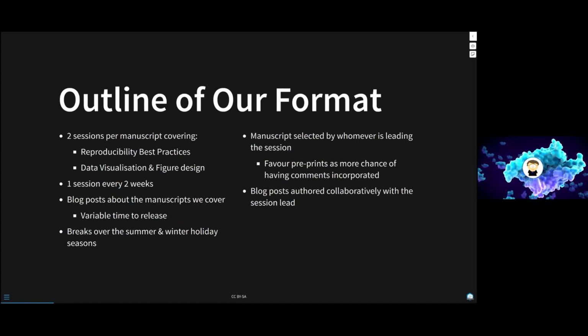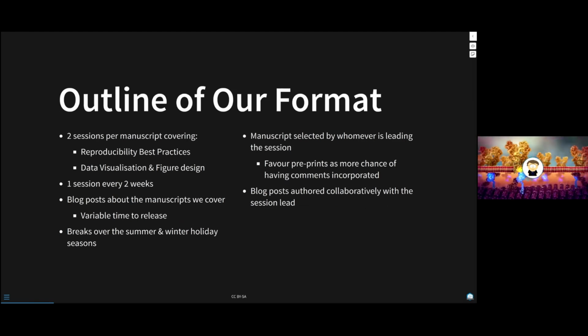We do 2 sessions on every manuscript that we cover. We do one where we talk about the reproducibility best practices and one where we talk about data visualization and figure design. And we do one session every 2 weeks, so it takes us about a month to actually get through a paper, which I think gives people a bit more time to dip in and out of participating in it to some degree. They have time to actually read the work, and depending on how engaged they are with the journal club, they can come to either or both sessions.